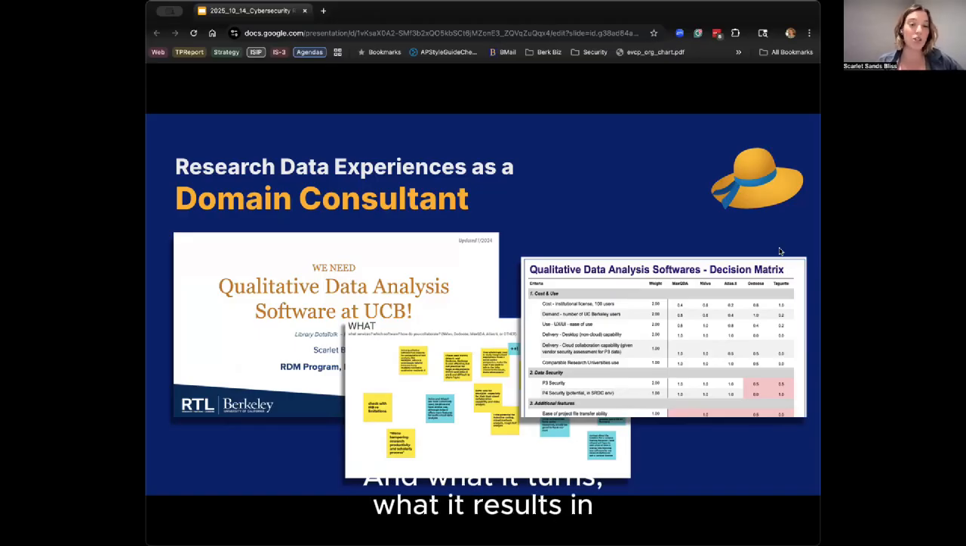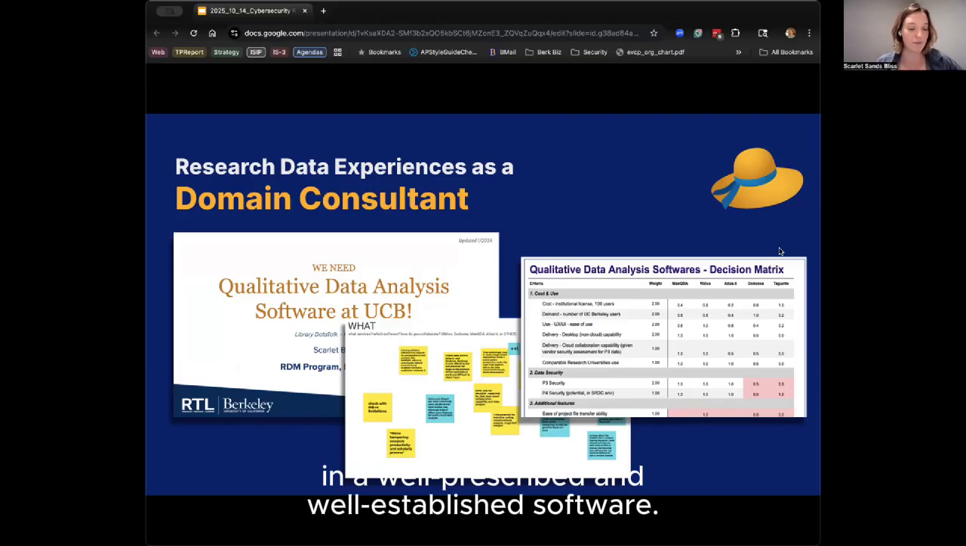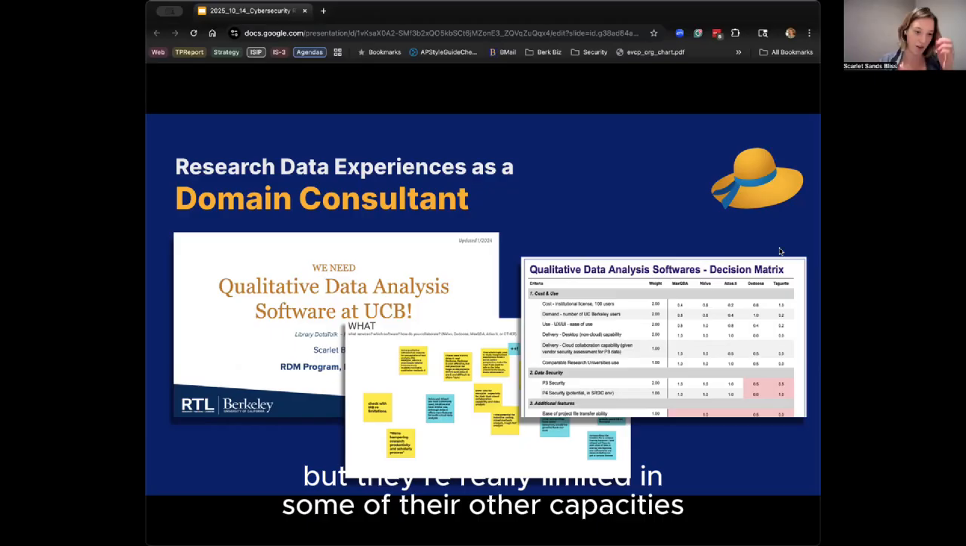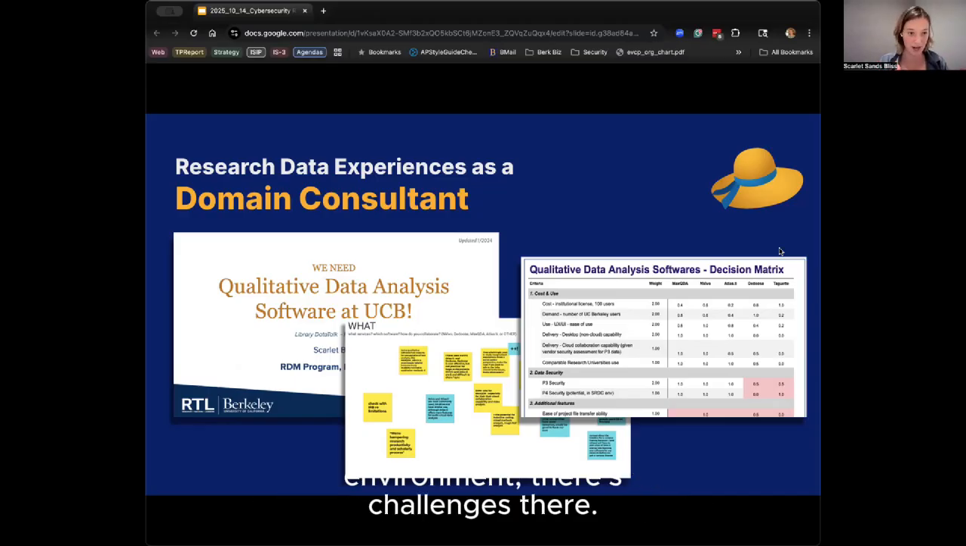it's a big gap in access. What it results in is a lot of students finding other ways to do something that could be much more securely done in prescribed and well-established software. We know that there are other softwares like Dedoose that work very well, but they're limited in some of their other capacities, and it's also cloud-based. So if you need to be working within a secure research compute environment, there are challenges there.